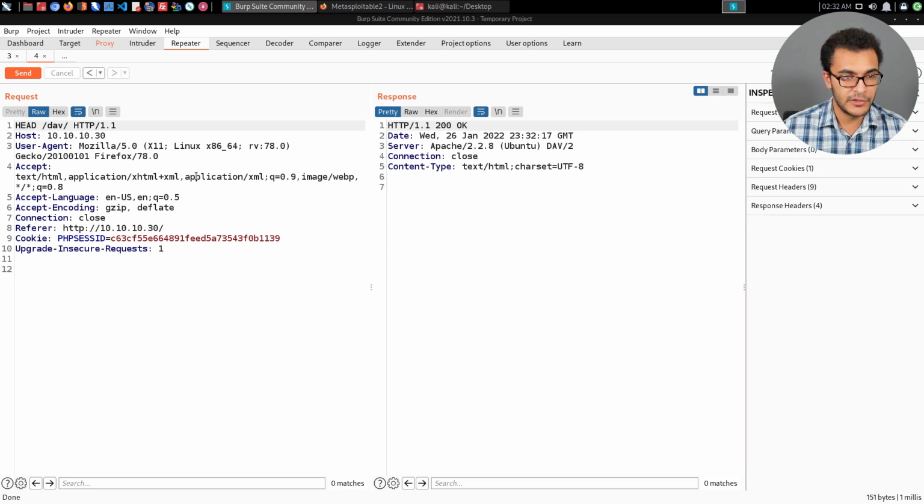So it's very similar to your GET request, but it's only useful if you're trying to only analyze the response and not get the entire content of the web page or the actual resource that you're trying to access. You then have a few other options which I can probably highlight with Burp.